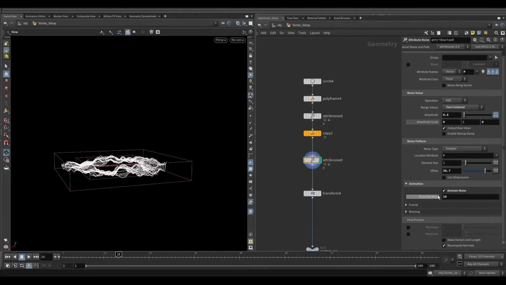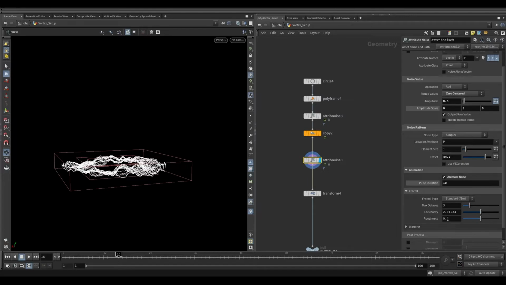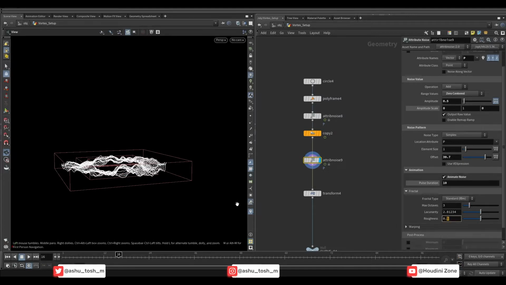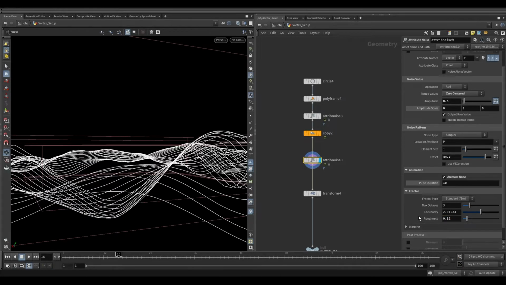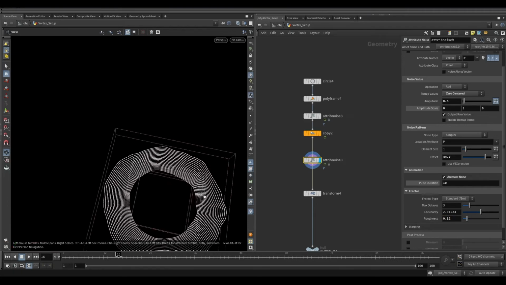Go to the fractal settings. Currently, we have so much jagged movement, to reduce this we need to reduce the roughness value. Here I'm going to keep the value around 0.12. As you can see, now we have a much smoother surface.